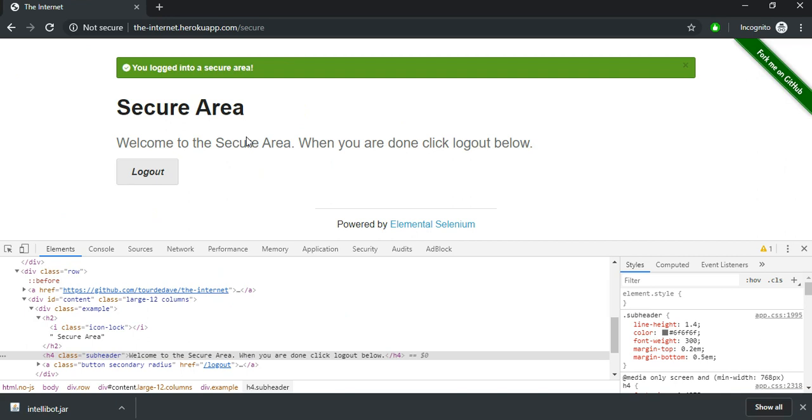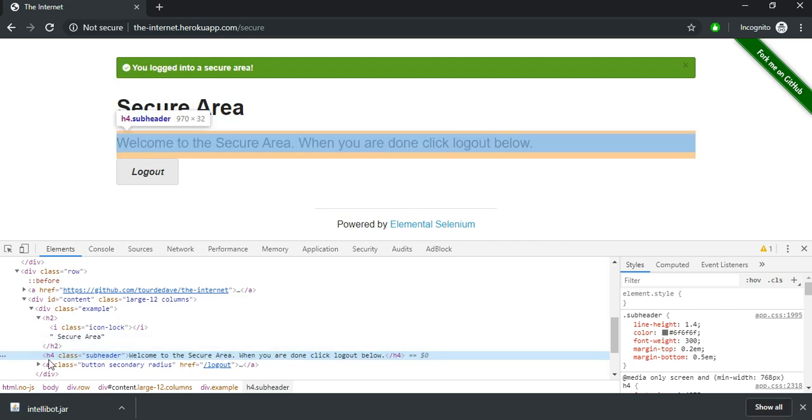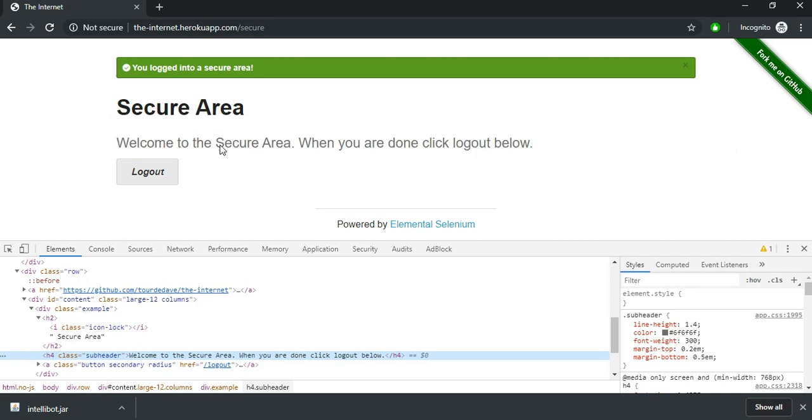For example, in our case it is login and logout. So after logging in, we get this particular text, welcome to secure area. When you're done, click logout below. So we can also, since this is an element on this particular page, inspect this, and this is of h4 tag, and I can also verify whether this particular element text, so this is also an element on this particular web page, contains this particular text or not.